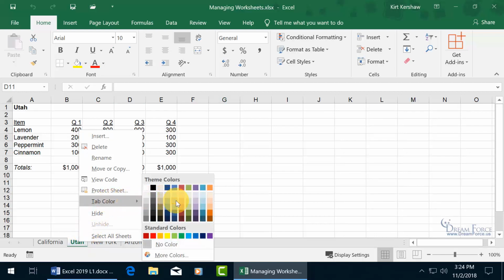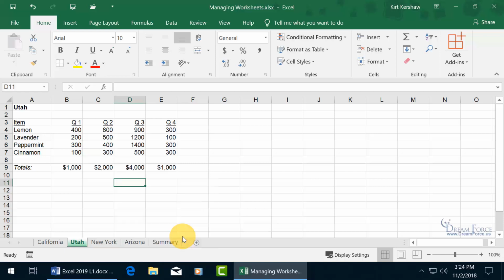You got your theme colors, and you got a variation of green here, olive green, accent 3, lighter, 40%. I'm going to stick with the standard colors of green here, just a simple green. Click on it, and it highlights it in green. You don't see it completely until you click off of it, then it's totally green.